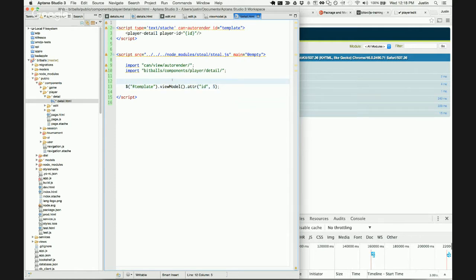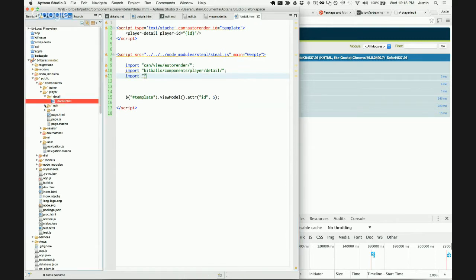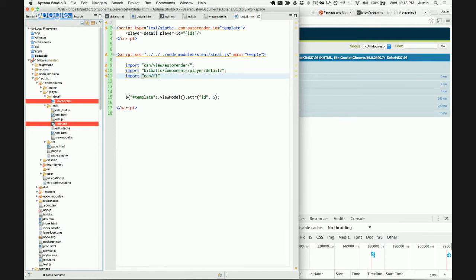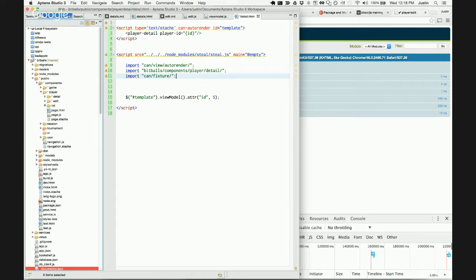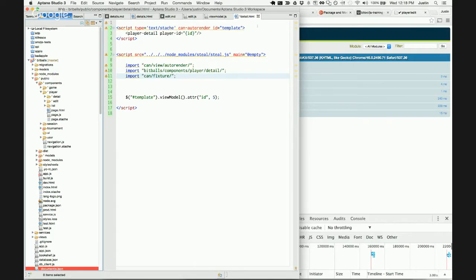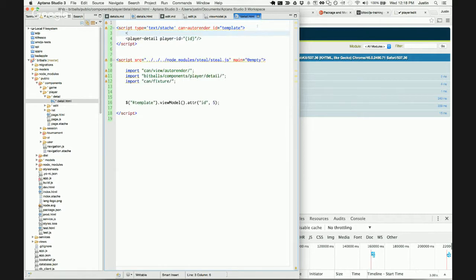Now, there's one other thing I want to do to this, which is I'm going to import can fixture. Which I think is what we're using in all of these other ones. Just the normal can fixture. You know, you really should be importing bitballs component player detail in the template. Yeah, I could. It doesn't matter? I guess it doesn't matter. I might, actually. Well, it just seems more correct to me. All right, sure. Yeah, that's true, because the template more depends on it.